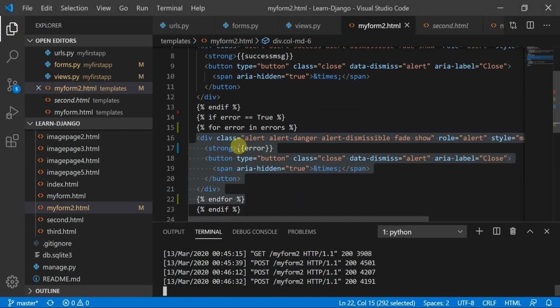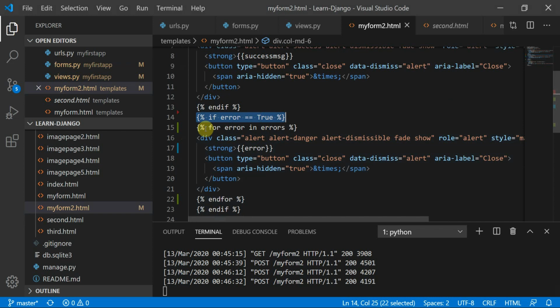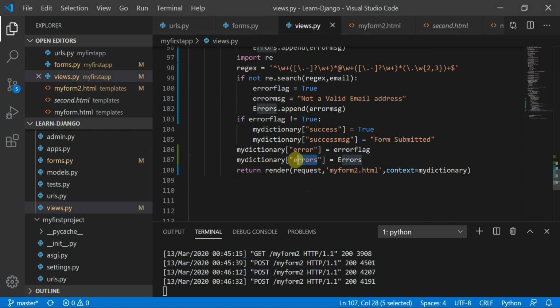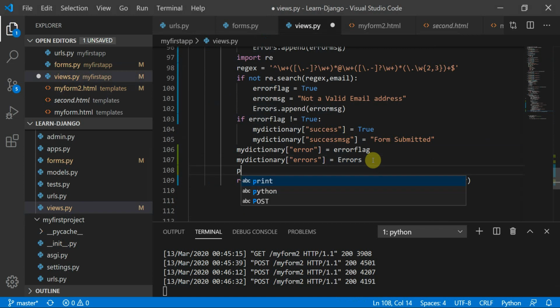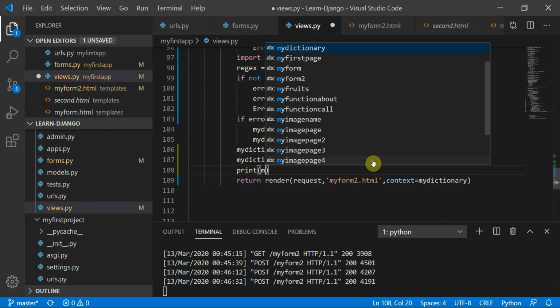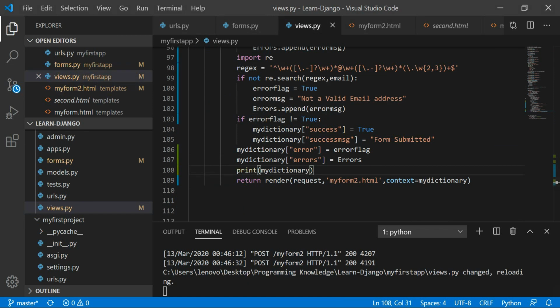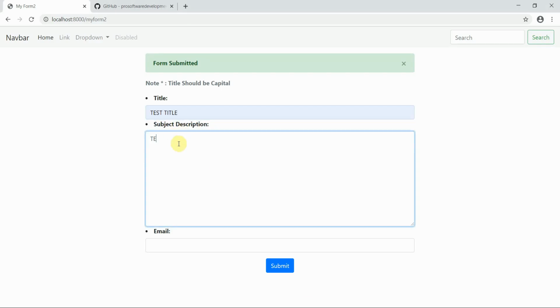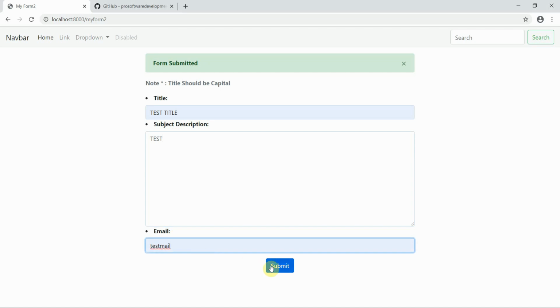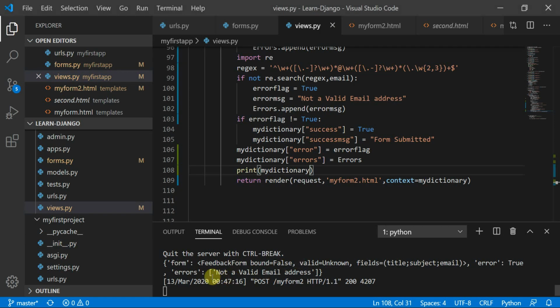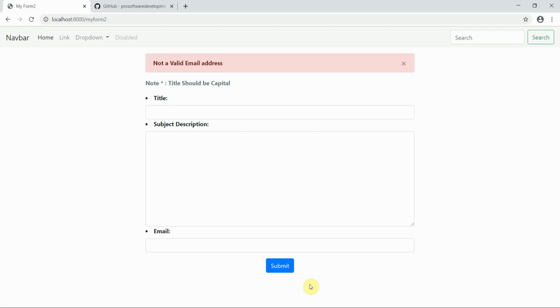So basically in the template part, what I'm trying to do is: if error is equal to true, for error in errors. I'll move to my views.py file. Here you can see my errors was this error array which I had made, and this was the error flag. You can also print my dictionary, which would help you get a better idea. Test title, test, and test mail. So it says not a valid email address. Here you can see the dictionary is like this: the errors has the not a valid email address error, and error is true. So this is how you can work with this.